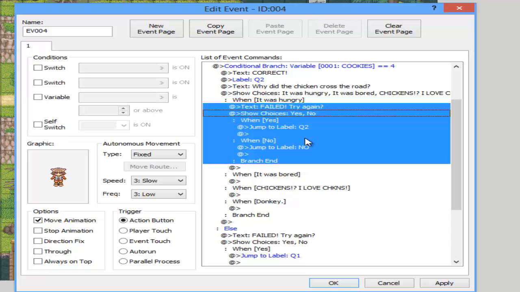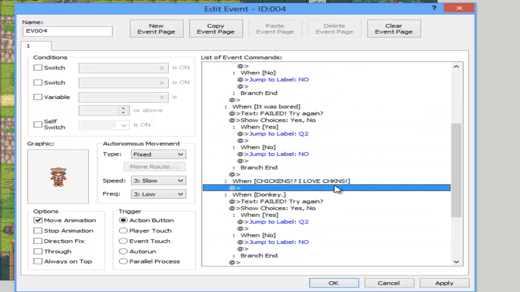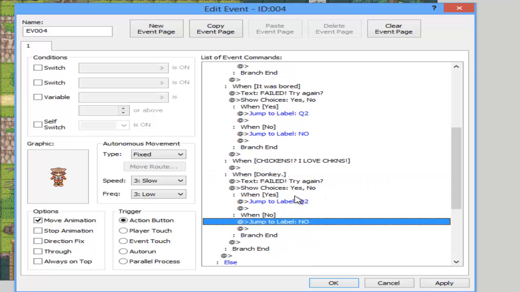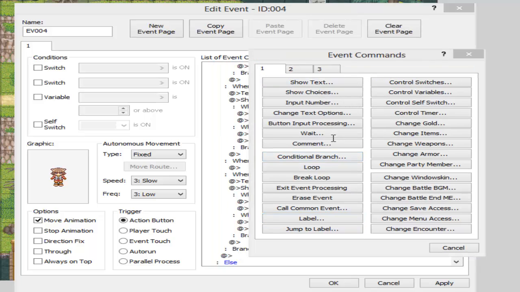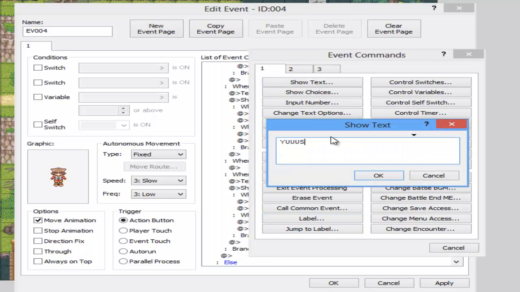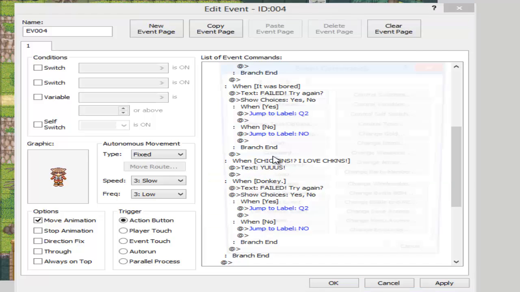Now, we copy this right here. It was bored. And the donkey one. So the correct one, see, now three of them will be wrong. So the chickens, I love chickens, is the right one. So she's going to be like, yes! And then it goes to the next question, or you can continue the questions. I'm sure you know how to branch them by now.